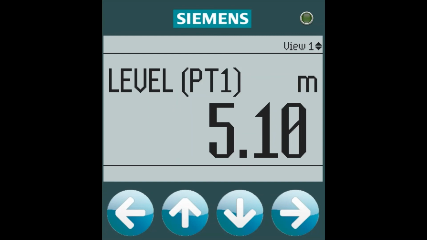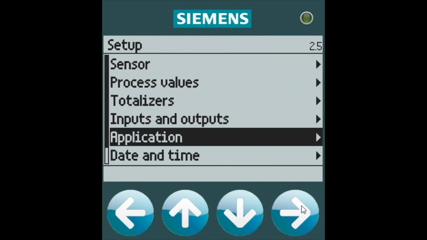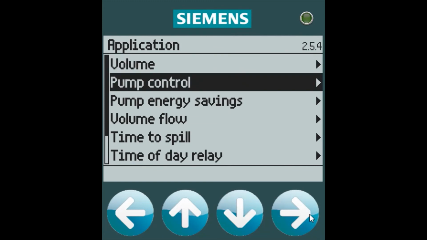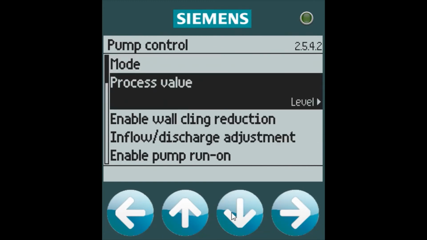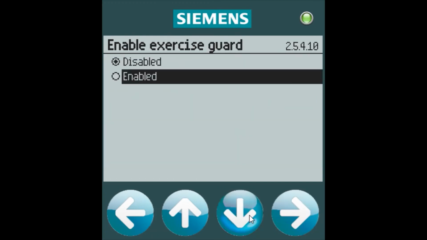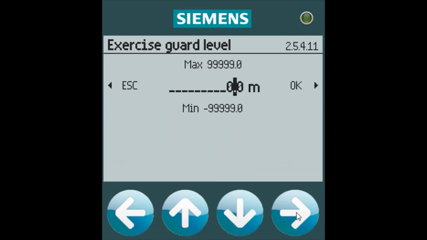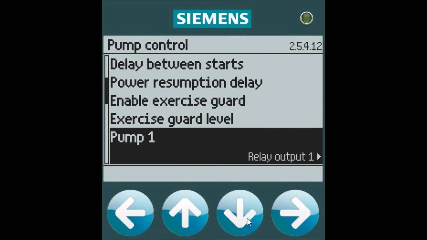Once pump control has been configured on the SITRANS LT500, we can set up the pump exercise function. Under the Setup menu and Application, within Pump Control, we can enable the pump exercise guard, which ensures that we will not exercise the pumps below a certain value. In this case, let's say anything less than 0.5 meters, and we won't turn on pump exercise.